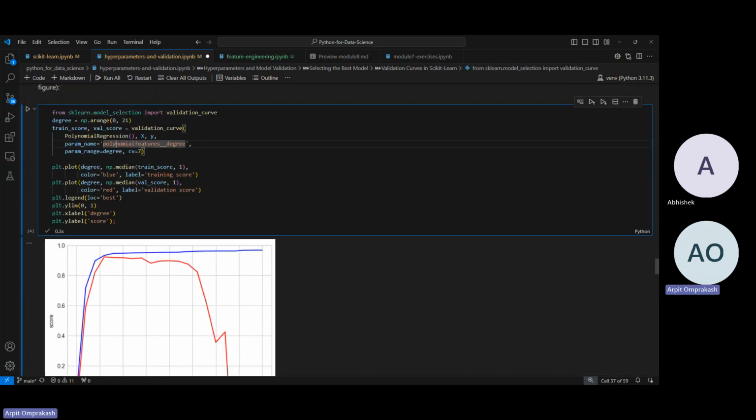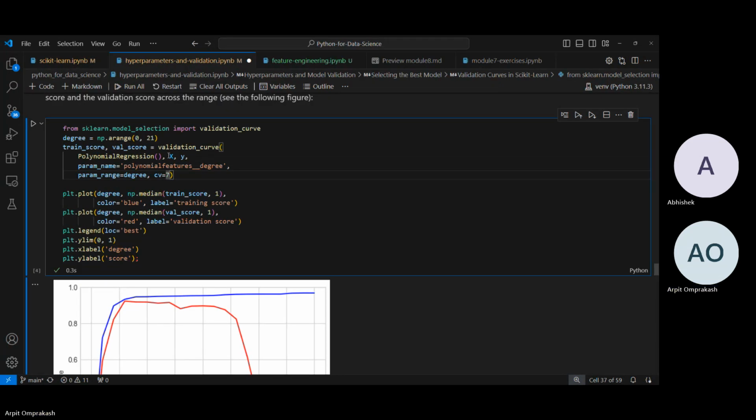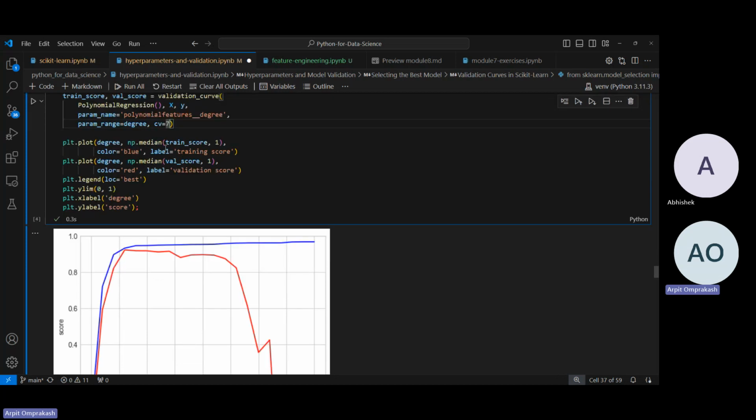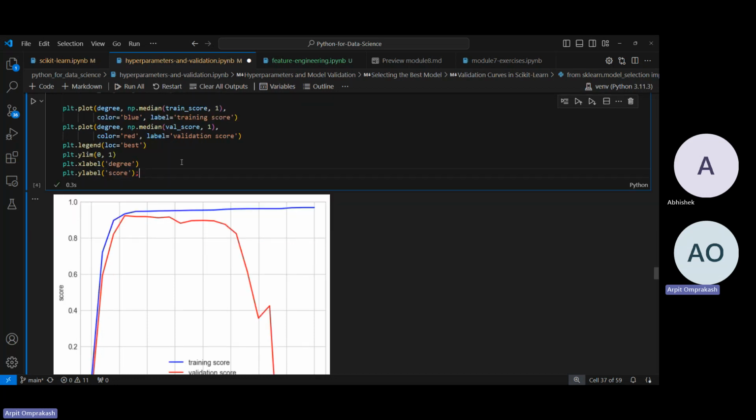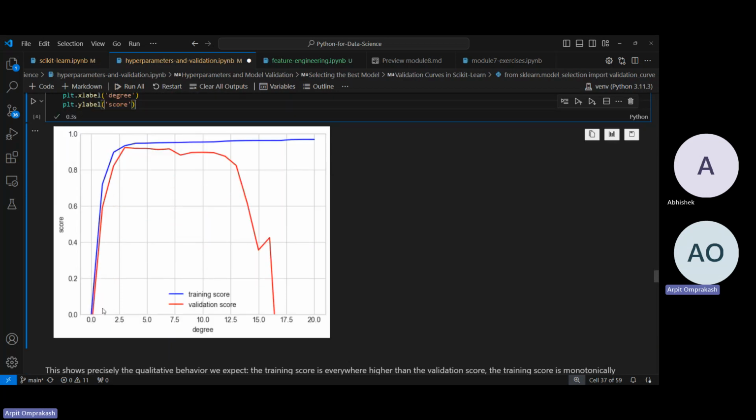0 to 21. Cross validation is basically how many times you want to do cross validation here. So CV 7 means it will do a 7-fold cross validation. Then we are basically plotting it. So plotting degree and the train score, then degree and the validation score, and X label, Y label, everything. And if you run this, we see that this is the validation curve that we get.